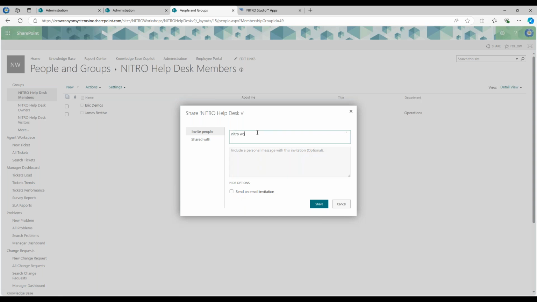If I type NITRO Workshops, I believe I can pull up the NITRO Workshop members or potentially other SharePoint groups. So you can actually embed SharePoint groups within SharePoint groups. I don't necessarily recommend it, but you can do it if you want to. But then if you have any Active Directory groups, which I can't think of any off the top of my head, you can add those this way as well.